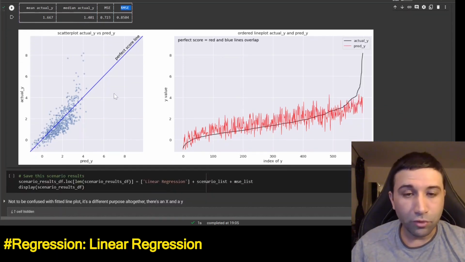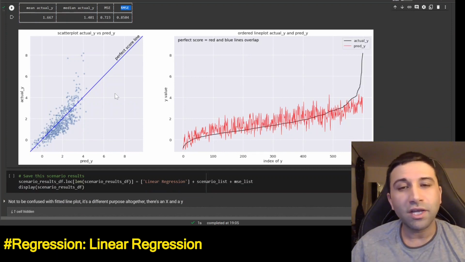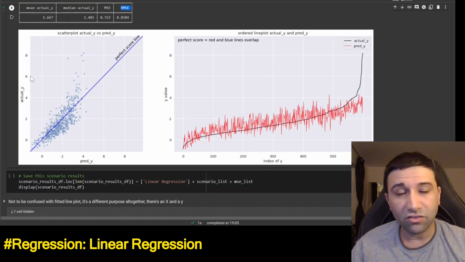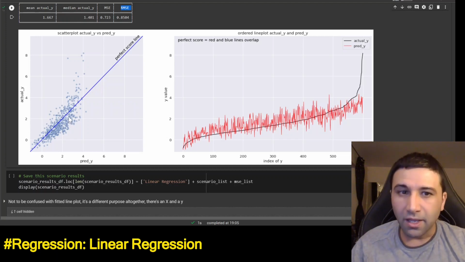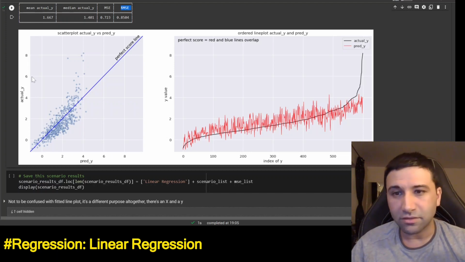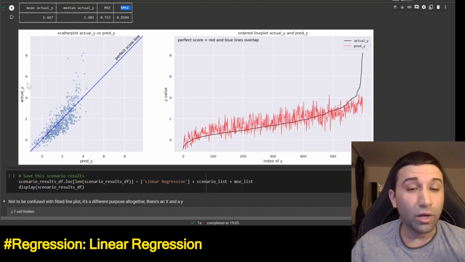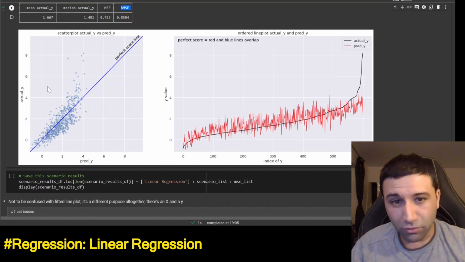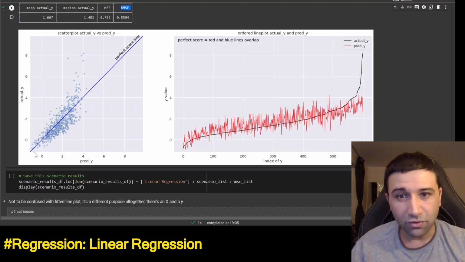So here's the scatter plot on the left. It visualizes a sample of predictions versus the actuals. Remember, it's a sample and it doesn't show all 10,000 predictions here. On the x-axis, you have the predicted y values, and on the y-axis, there are the actual y values. Perfect score is when all the dots are on the diagonal line.